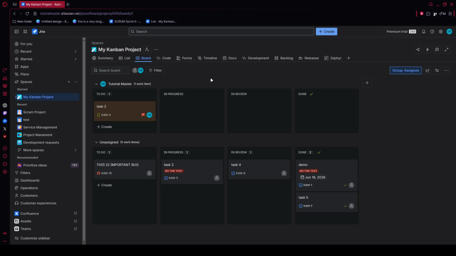To get started, open your preferred web browser and go to your Jira Cloud site. If needed, sign in through the official Atlassian login page using your own account. Once you're on your main Jira dashboard, look up to the top of the screen for the global navigation bar. This is where the main creation tools are always available, no matter which project you're currently viewing.